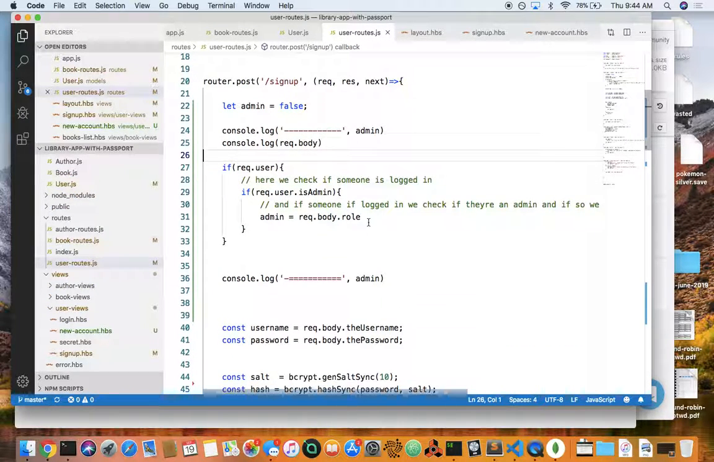We'll just say in here we have yet another if statement. We can do a fancy if statement. We can do a ternary, so we can do admin equals rec.body.role question mark rec.body.role colon false. So this is the same thing as saying if rec.body.role exists, admin equals rec.body.role. Else admin equals false.